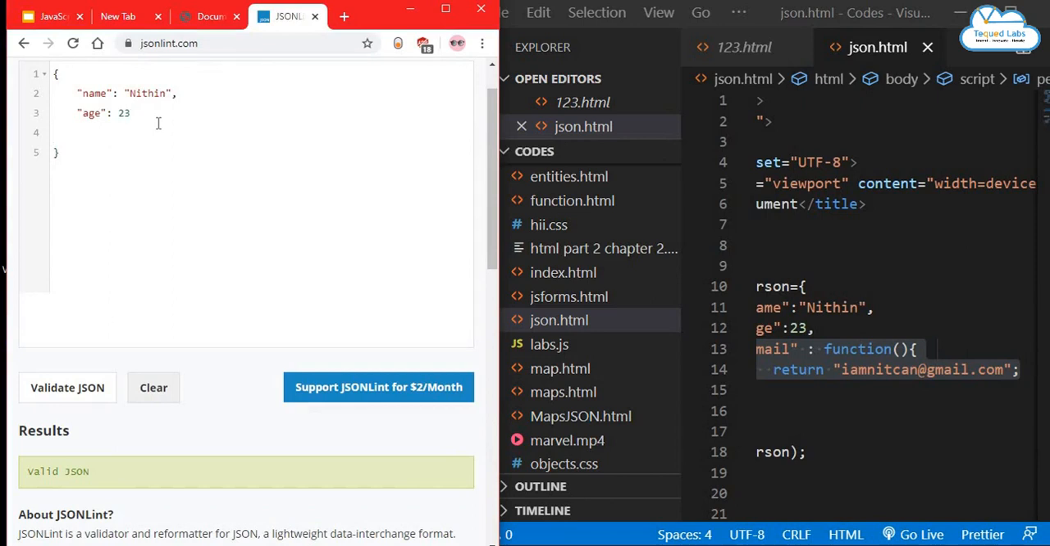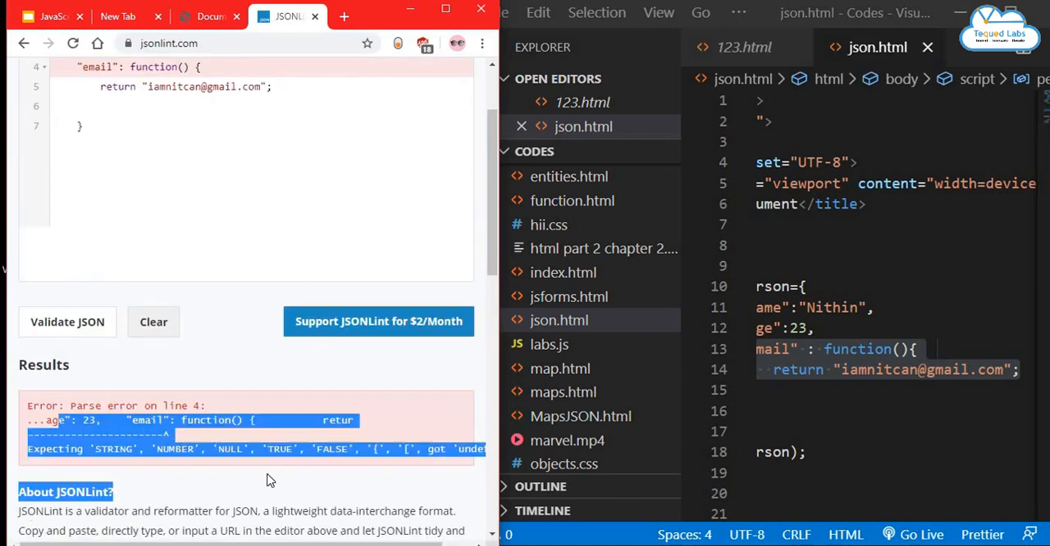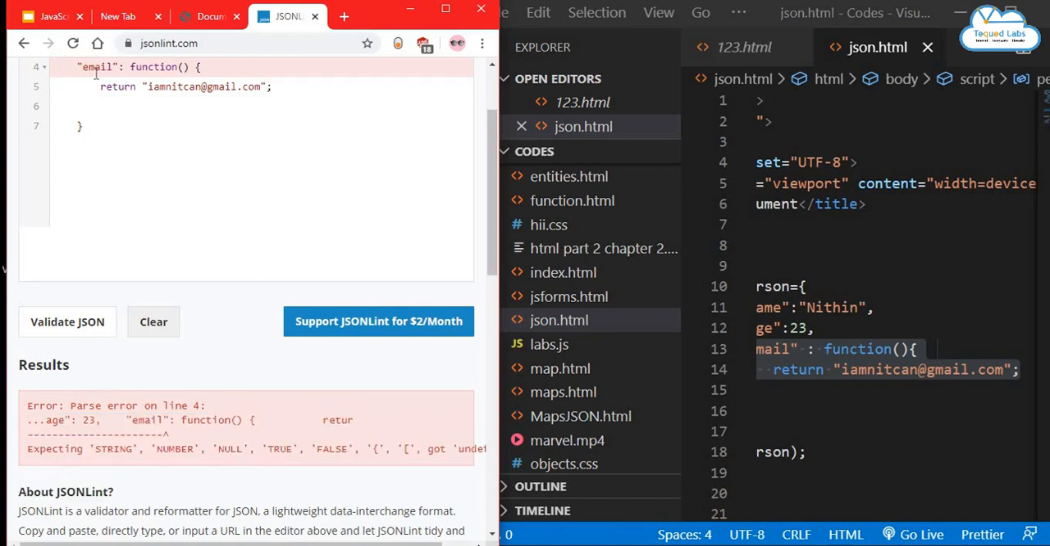I'm going to add after this comma, I'm going to add a function now, right? So after adding this function, let us see if this is a valid JSON. Now you can see it is not a valid JSON. Why? Because you cannot use a function in a JSON, right?